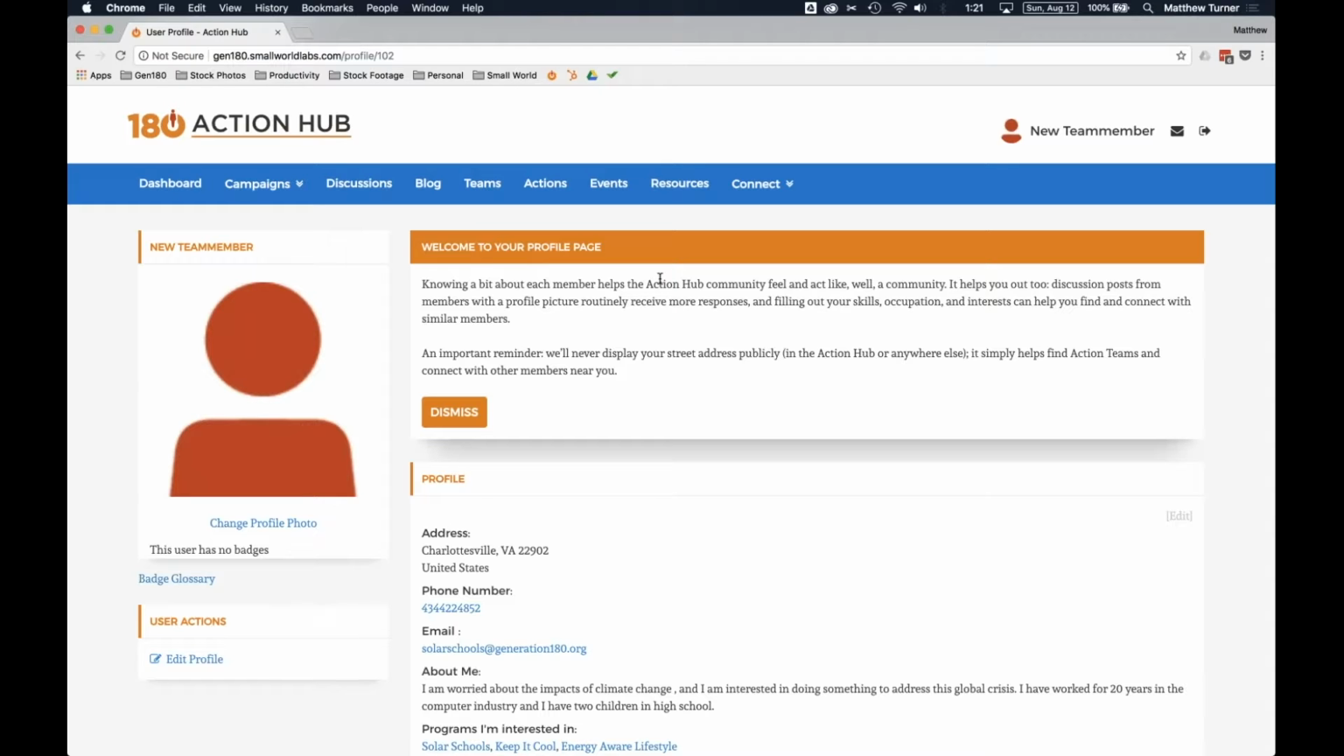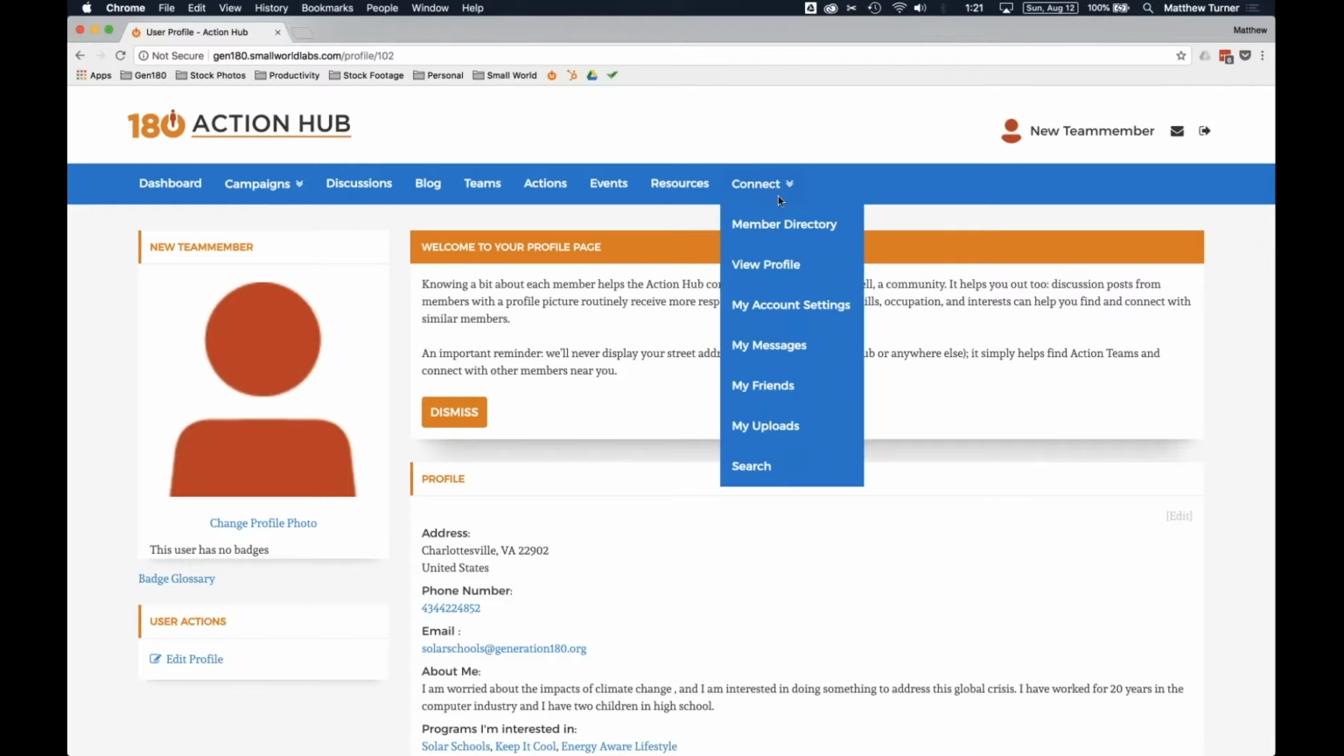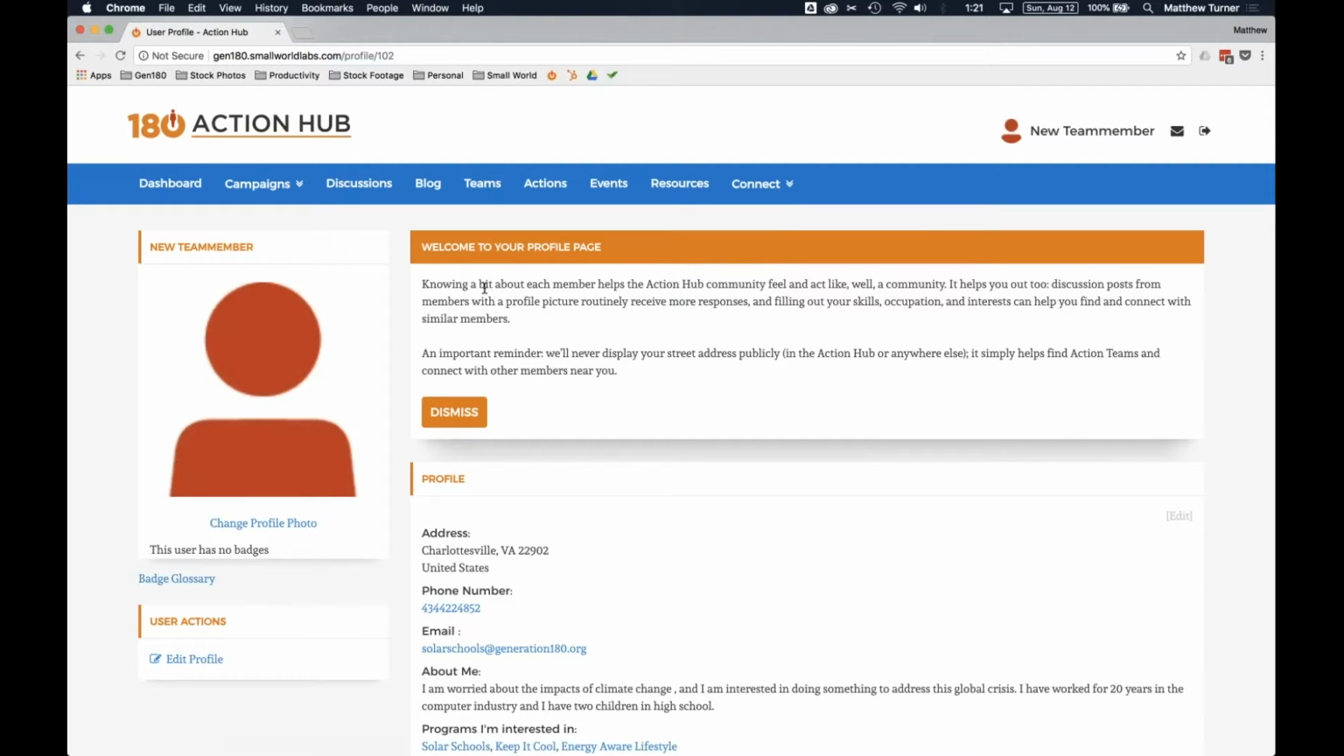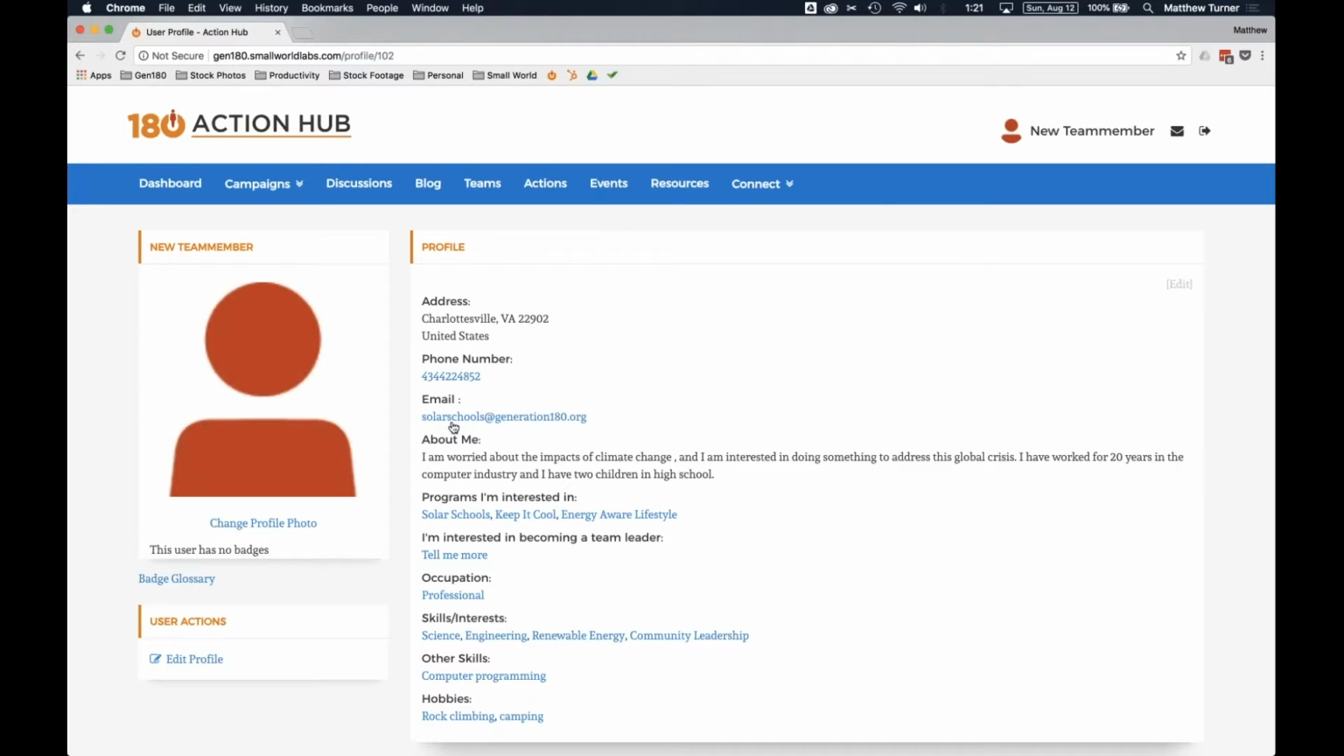So this is the profile page. You can access it through that link on your dashboard or under this connect dropdown on the very far right-hand side. There are a few options here, but the one called view profile is the one that would take you to your profile page. Just like on the Teams page, there's an introduction block that gives you some information about your profile. Once you've read through that, you can hit the dismiss button, and that will get rid of that box.